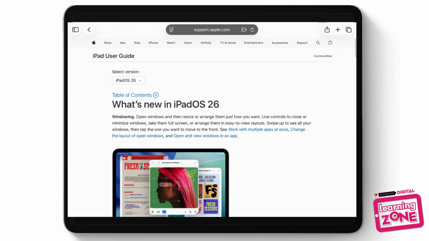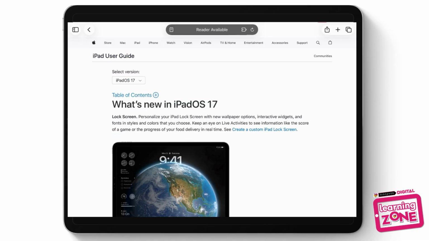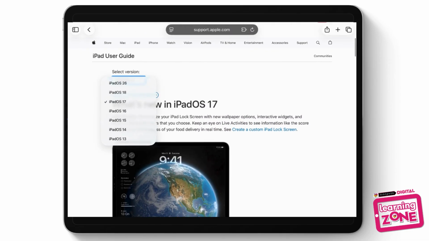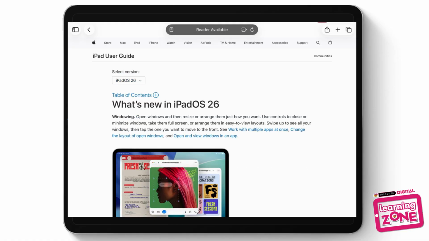and it goes through. If you have an iPad that is running on a different operating system, you can tap on there and go back all the way to iOS 13, and you'll be able to find out there. So if you have an iPad on OS 17, for example, you can go back and see what's available to you there. Now, this is a really, really good website to be able to have at your fingertips.